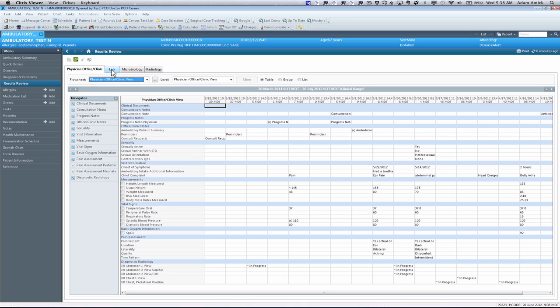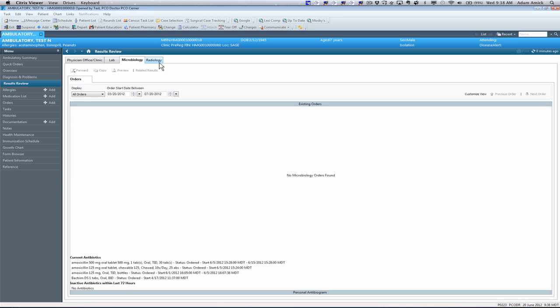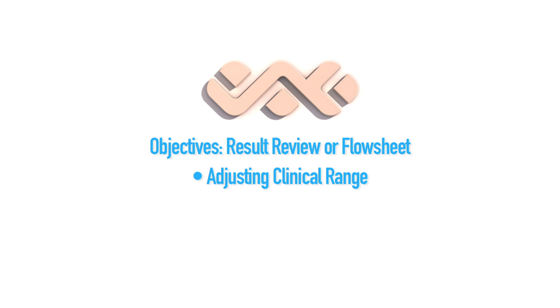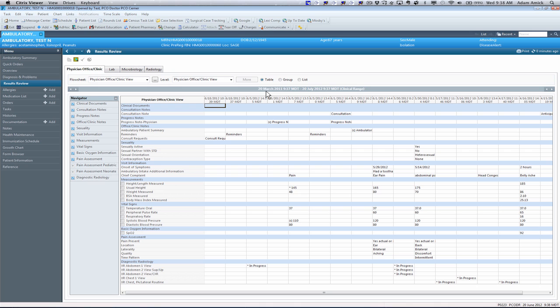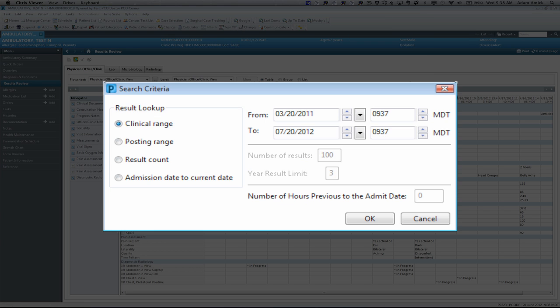Another important item to note is that across the top you might have some important tabs that have displayed specific results to narrow down the result that you're actually searching for. Something important to note is that across the top you have the actual clinical range. You can change that range to whatever makes sense to you or what you're looking for.